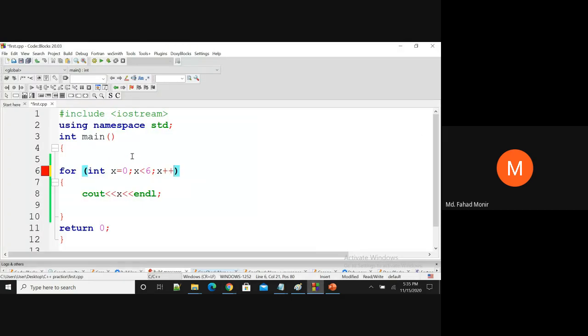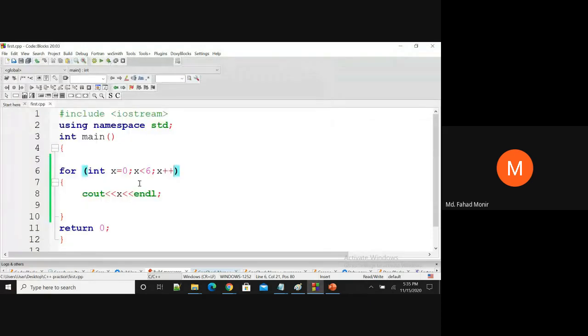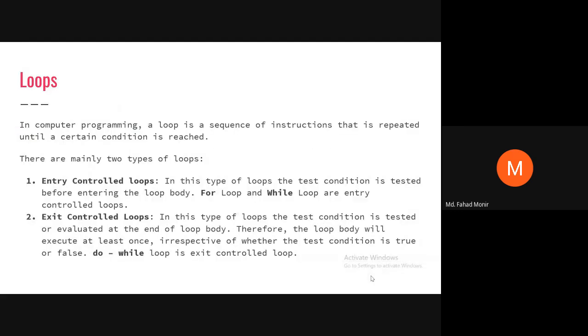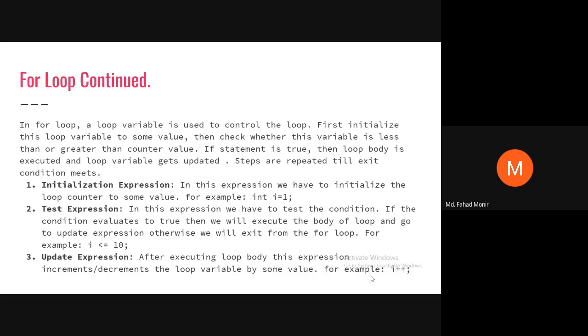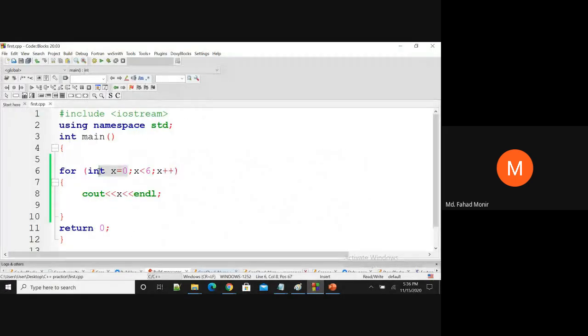Now we have exactly the same result as the while loop. So instead of the while loop, we can also use the for loop. That's what we have here. In the slides, you can see we have the example of the loop, then we have the for loop here, then we have the for loop continue. So just read it by yourself, you got the concept. Here we have the initialization of the expression, then we are testing the expression, we are updating the expression. So we have all these three things here: initialization, checking the expression, updating the expression.